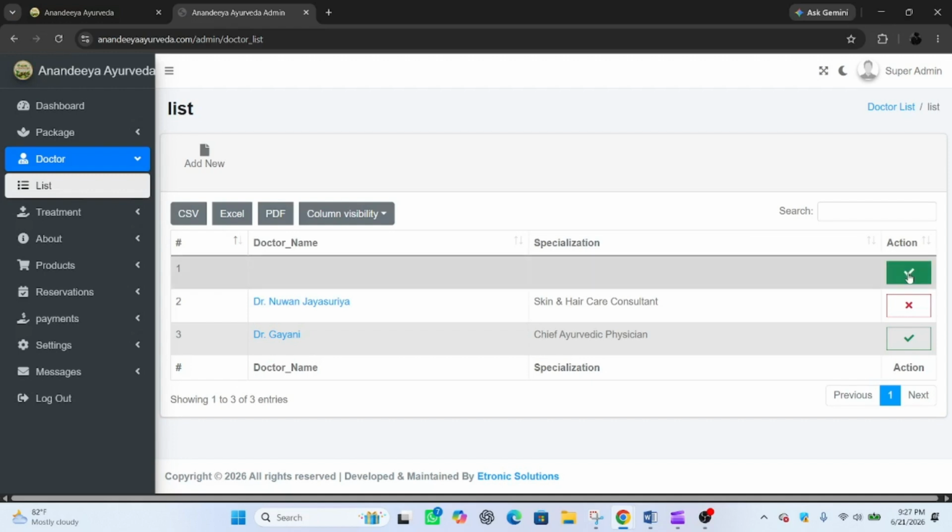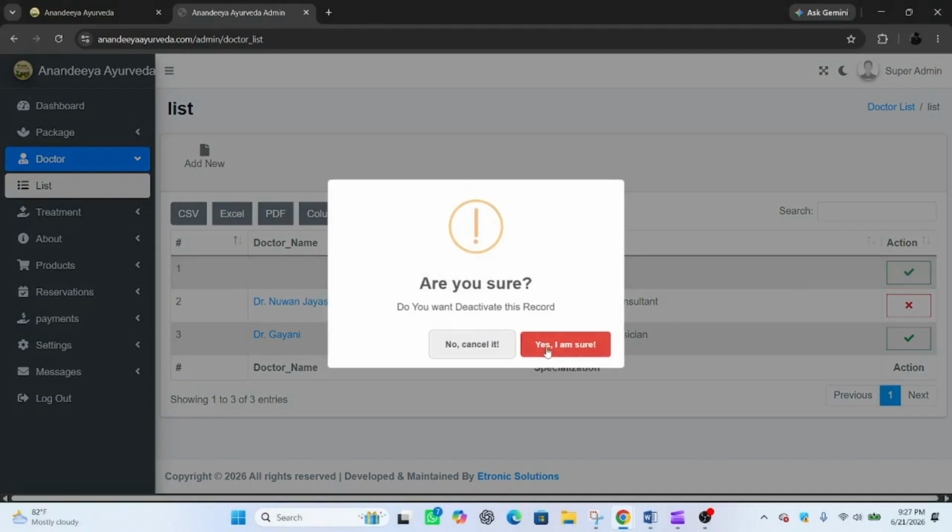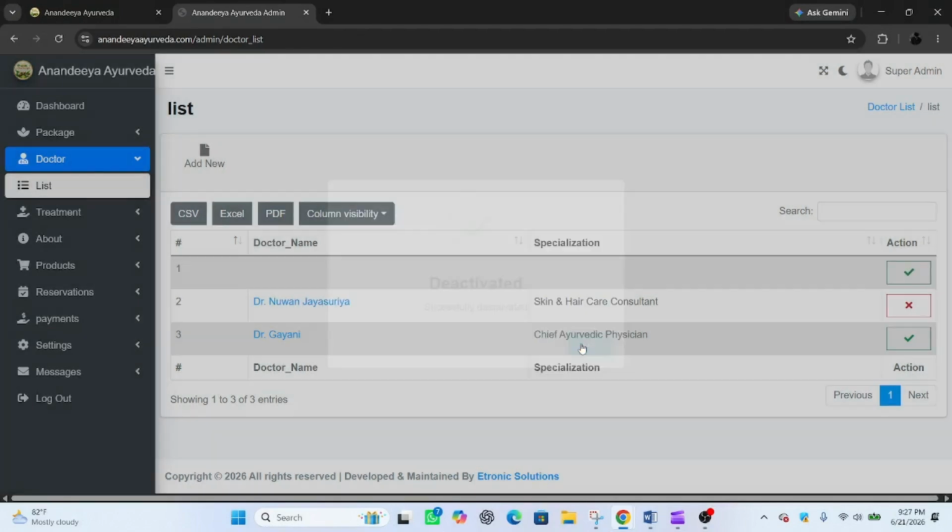Status: you can set the doctor as active, meaning they appear on the public website, or inactive, meaning they are hidden from customers but still saved in the system. This is very useful if a doctor is temporarily unavailable.